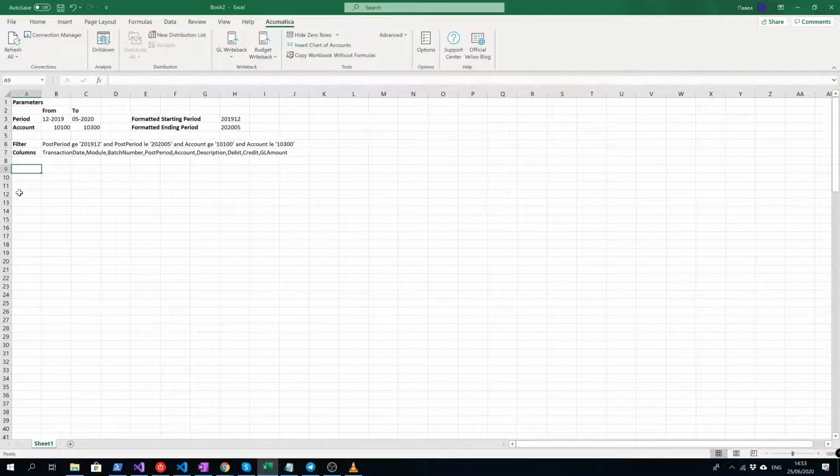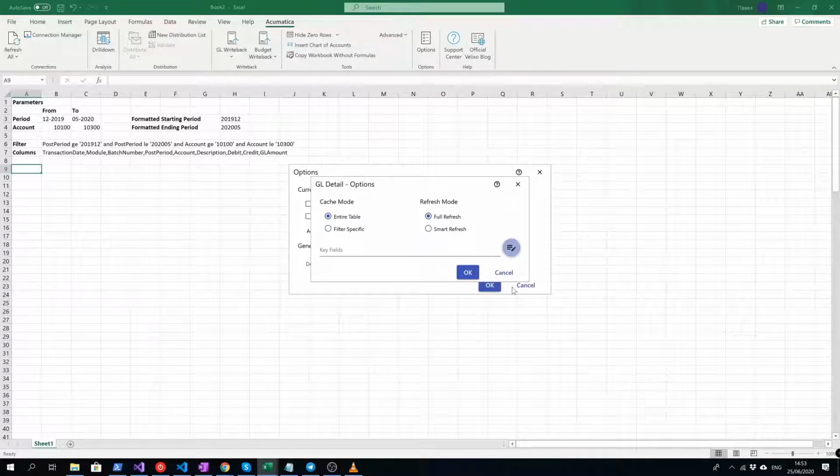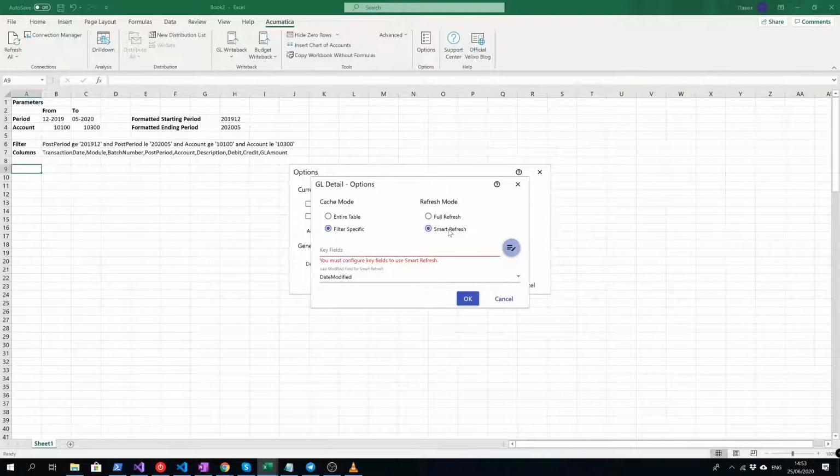So before requesting data from the inquiry, we'll tweak the generic inquiry options. On the Velixo ribbon, click the Options button. In the Options pop-up window, observe that there is already a set of default options for the GL detailed generic inquiry. They were automatically created once we used the GI filter function. Let's click More, Edit, and in the Inquiries Options window, we'll set the cache mode to filter specific. We'll set the refresh mode to smart refresh.